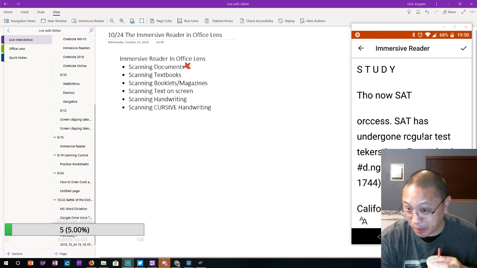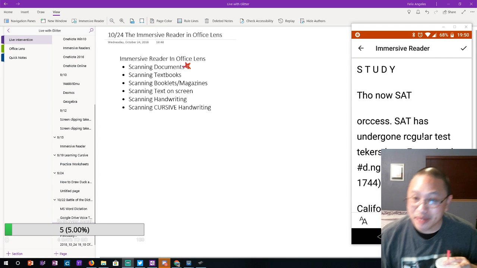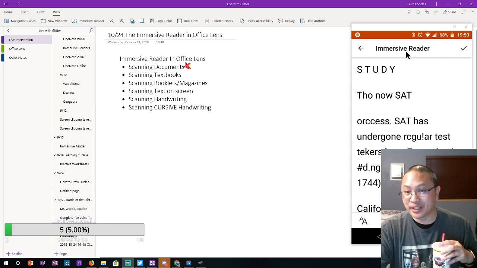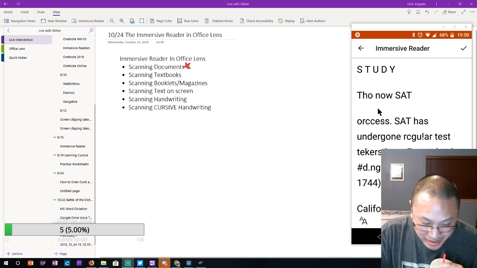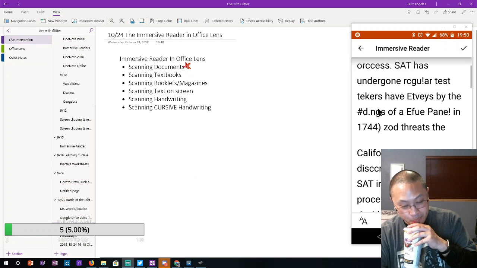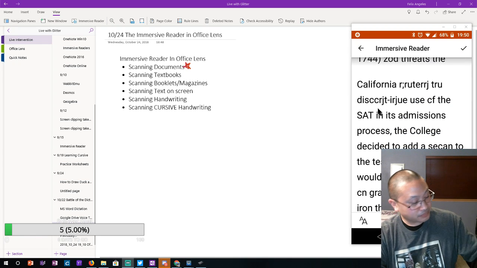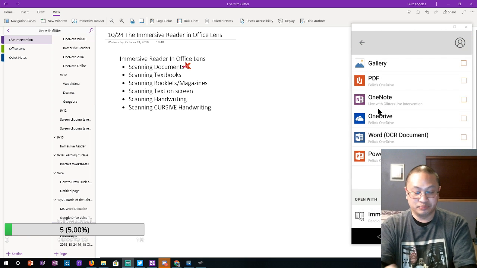Oh yeah, this is terrible. This is supposed to say case study, the new SAT. Let me just kind of point here. And this is supposed to say case study, the new SAT, though now SAT. For many years, high school students across the United States have taken the... Whoa, this is terrible. Holy smokes. Let's just try that again.